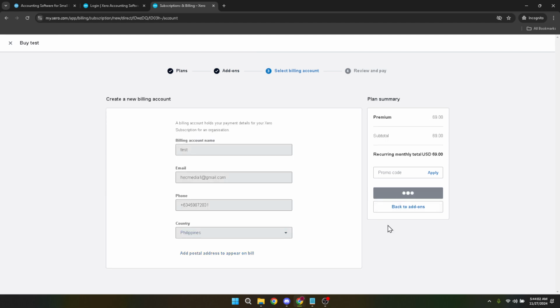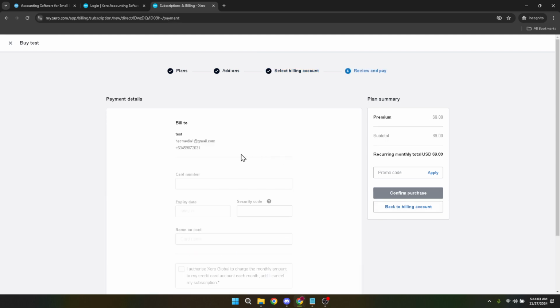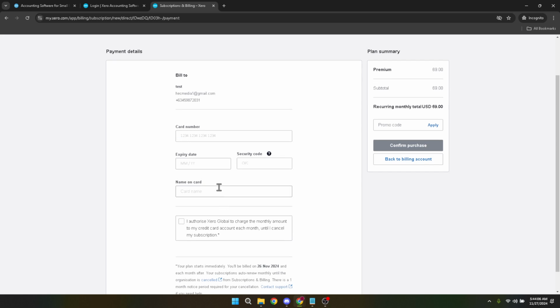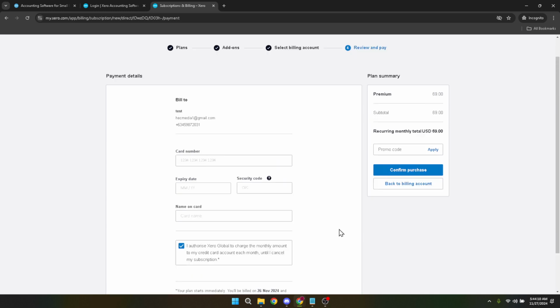The final act involves providing your card details for payment. Fill in the required fields with your credit or debit card information. As you finalize this step, take a moment to double check the accuracy of your payment details. Incorrect information could delay your subscription activation. Once you're confident that all details are correct, go ahead and confirm the payment. Congratulations! You've successfully subscribed to Xero, ushering in a new era of effortless financial management for your business.